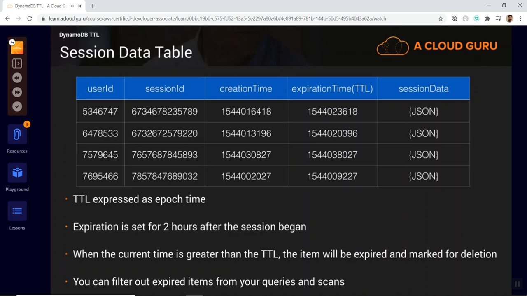And it's this epoch time number which actually allows DynamoDB to easily compare your time to live to the current time right now. And in this example, the expiration of this item is set for 2 hours after the session originally began. And so when the current time is greater than the TTL, the item is going to be expired, and it gets marked for deletion, and then within the next 48 hours it's actually going to be deleted. So that's actually quite a long window between being marked for deletion and actually getting deleted. So in order to cater for that, you can actually filter out any expired items from your queries and scans.